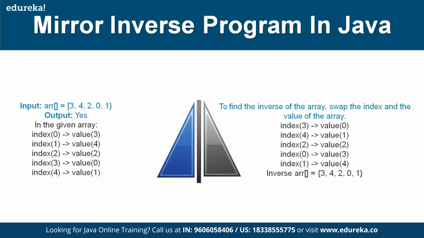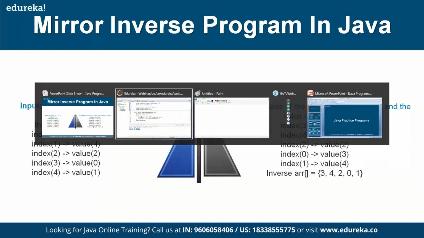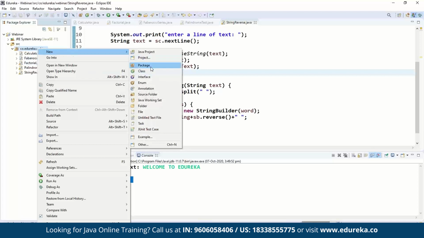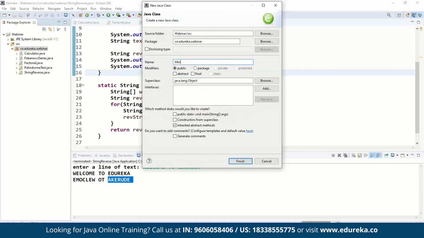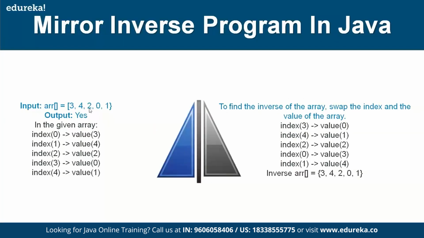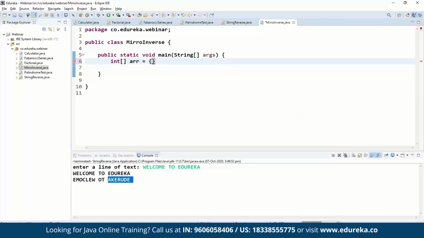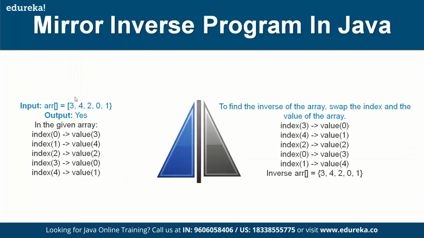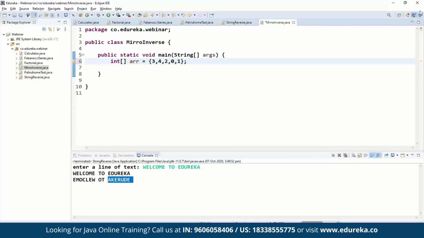So rather than explanation, let me write the same in code. Let me come to Eclipse. I'll write it in the main method itself: mirror inverse, public static void main. We take an integer array arr equal to {3, 4, 2, 0, 1}. Then only it will match. The value at the index location 3 should be 0, and so on for 0, 1, 2, 3.